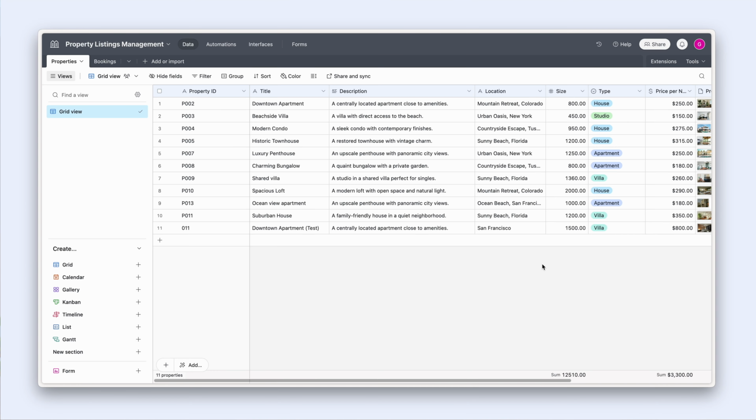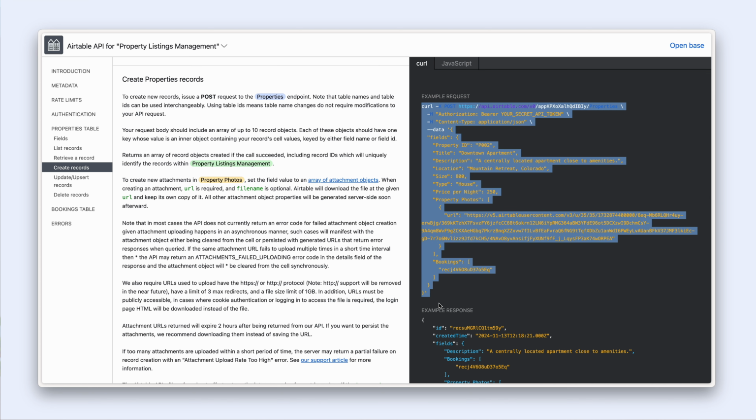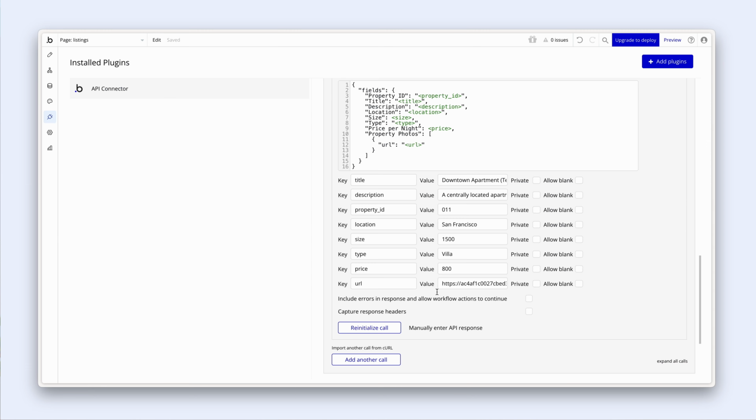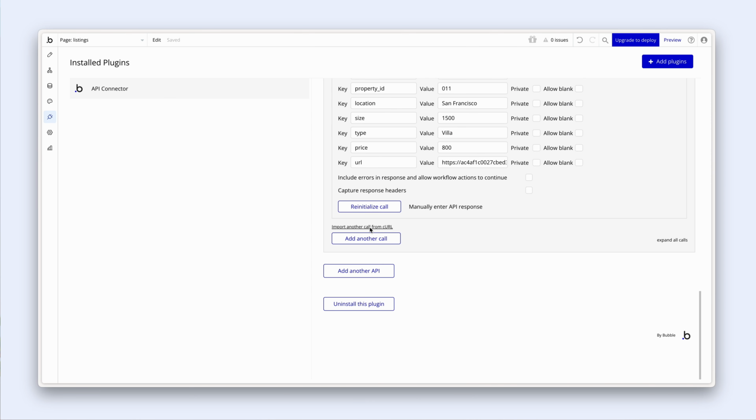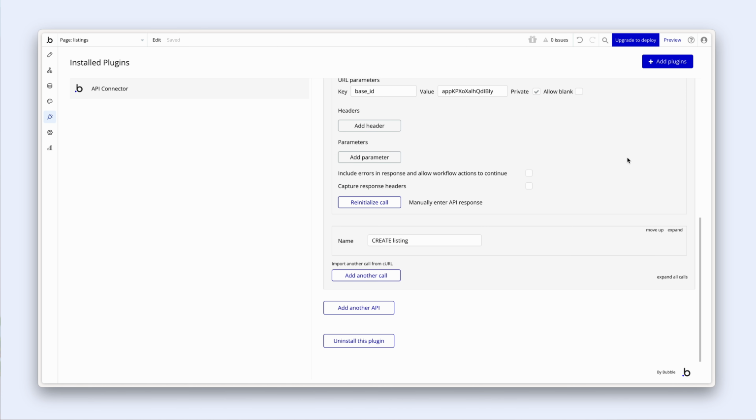Okay. So a little bit involved on the body side. I just want to show you another quick method to be able to set up the body a bit more easily. Okay. So in the documentation, I could have just actually copied all of this here like this. Copy. Back to Bubble. I could have said import another call from curl. All right, let me just collapse this call here.